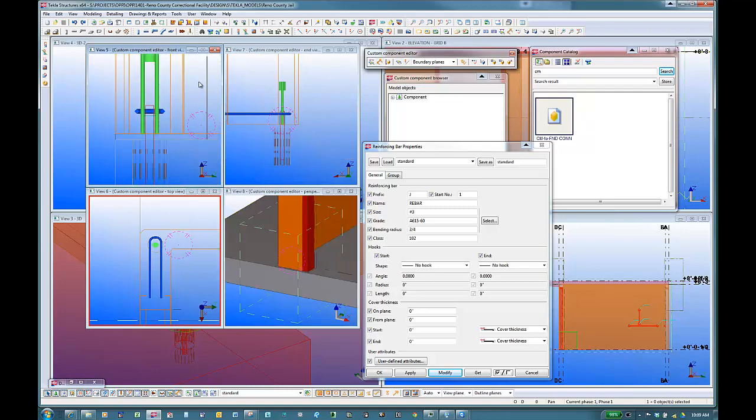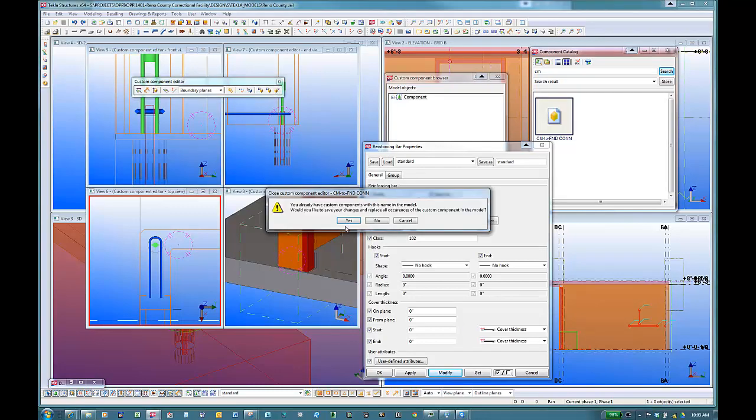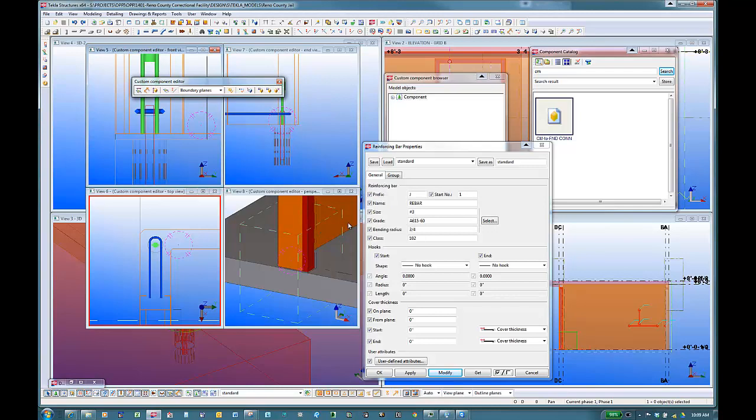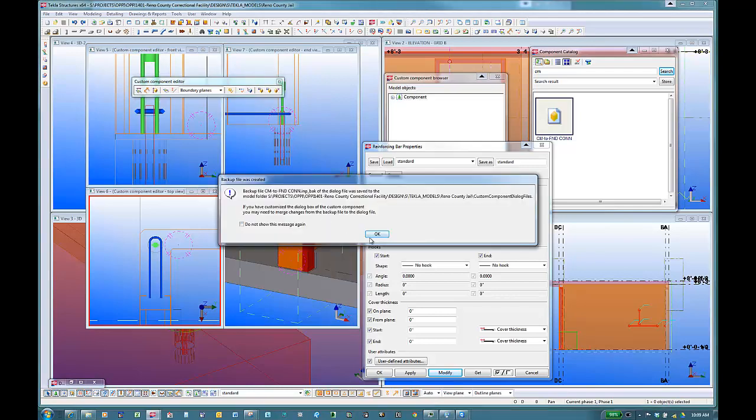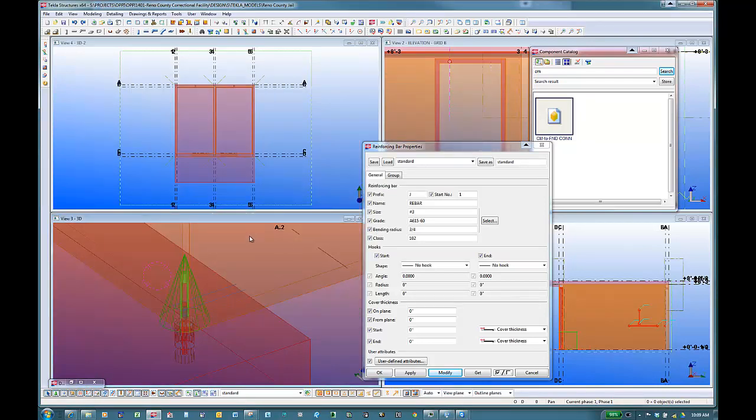So I'll go ahead and save. Close and save. Yes. Okay, so there's our backup component file.